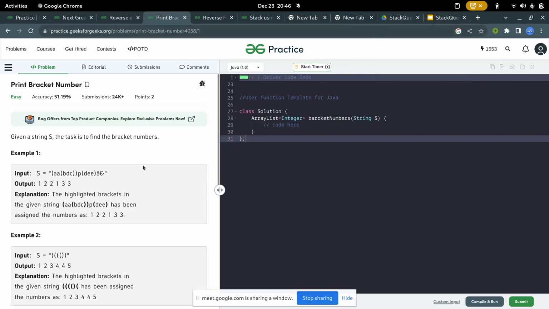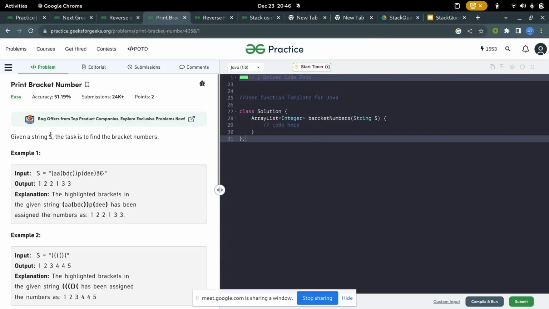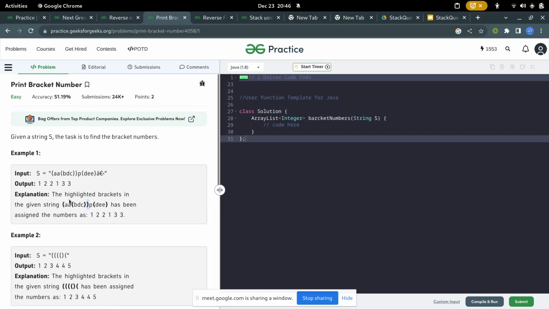Yes, ma'am. So in this question, what they have asked is we are given a string, and we are asked to find the bracket numbers. Suppose this is the first bracket, then this is the second bracket, then this is the third bracket, then this is the corresponding bracket number. So what we can do is, any approaches for this problem? Hope you got the problem.